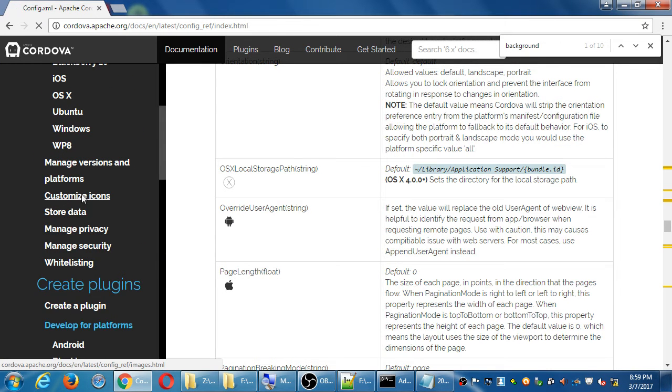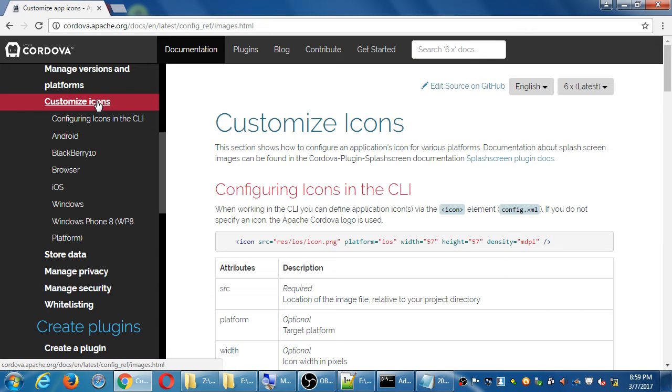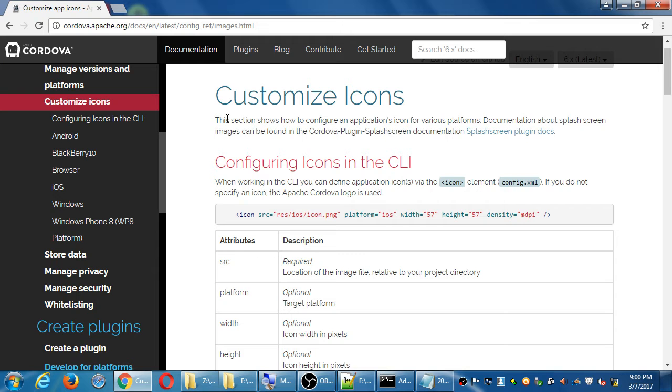Customize icons. This section shows you how to configure an app's icons for various platforms. Documentation about splash screen images can be found on the plugin screen. There's a plugin that makes the splash screen work. We'll look at that later. But here's a screen all about the icons.